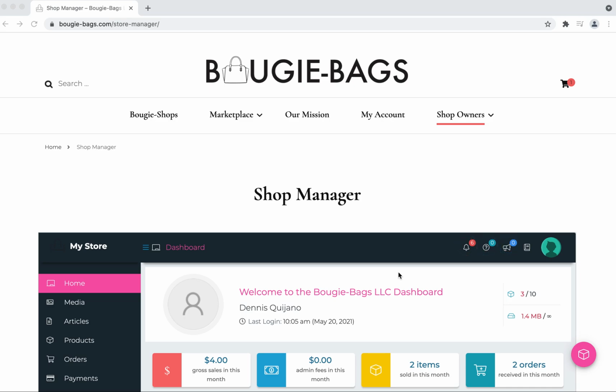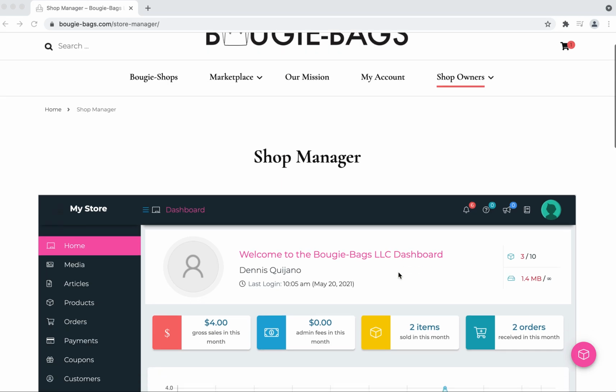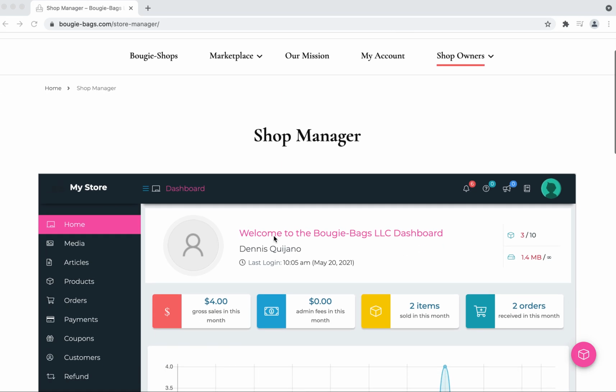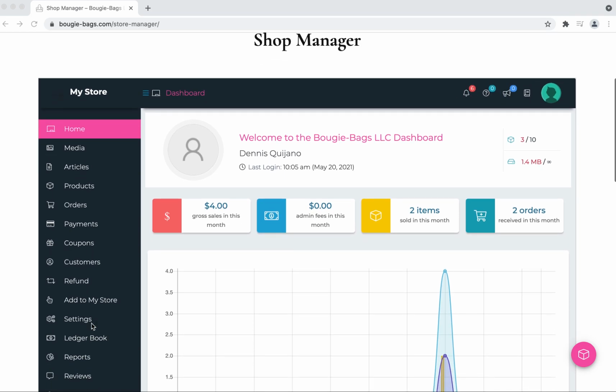Hey everyone, this is a quick demo on how to add shipping to your products on your shop. So what I've done is I've logged into my shop manager desktop over here. So I've got my dashboard up. Under my store, you see your main menu underneath here. We're going to go into settings.